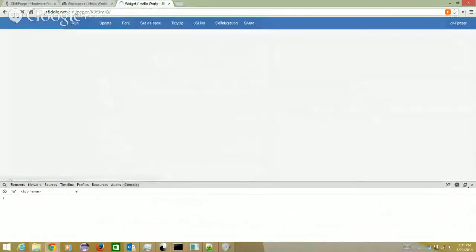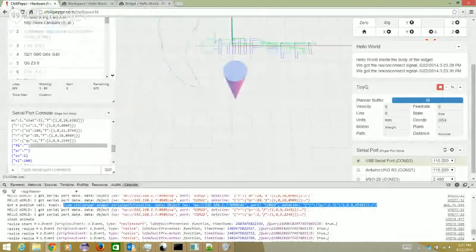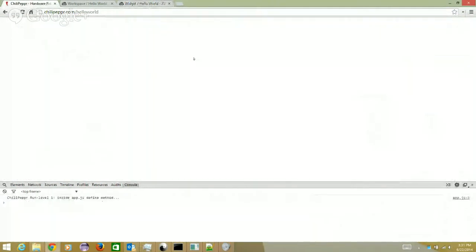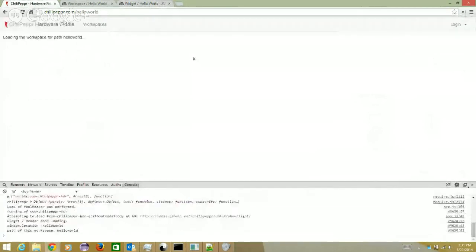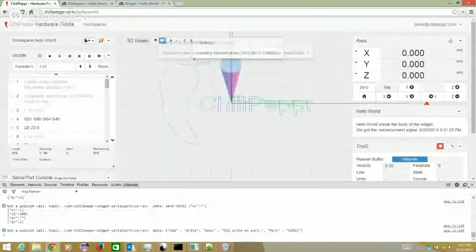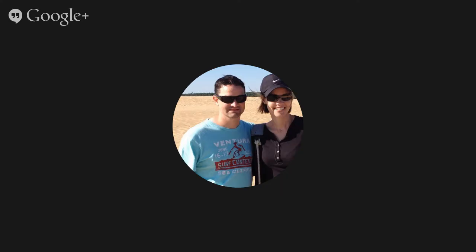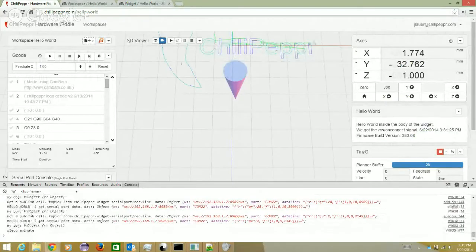Update it. Set as base. Remember, all that test code we did gets removed when you load it into the main one, so you don't have to worry about it. And let's see what firmware build we're on. There it is. Cool.